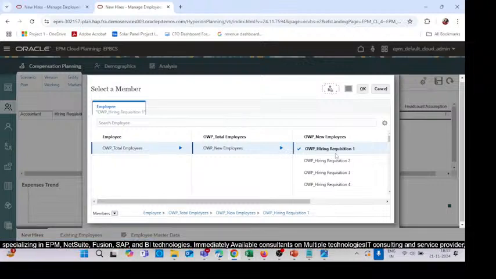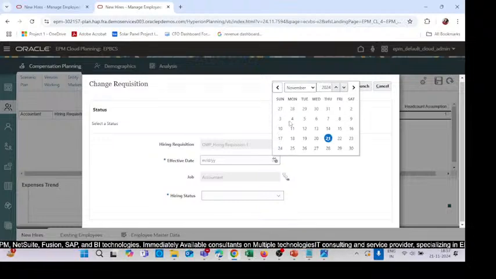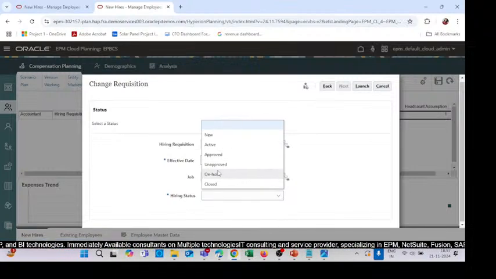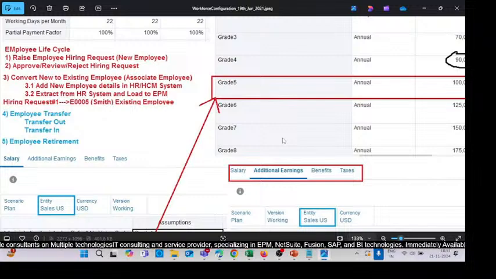So it is the hiring requisition 1. Effective date will be 1st of January for the accountant position, and I am going to approve this and click on launch. Once we approve this, sometimes we review, sometimes it will be under review, and sometimes we can even directly reject. So this is the way we can go ahead in the employee life cycle.